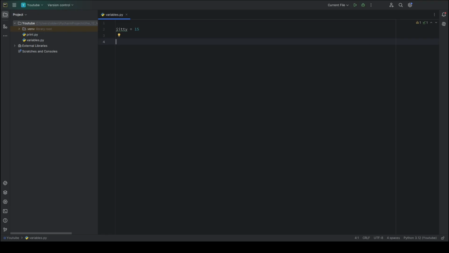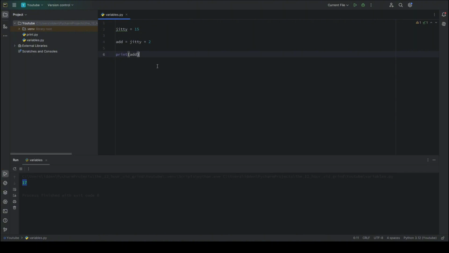So what we can actually do is make another variable, add. And we can add Jitty and another number, 2, right? And in the previous video, I talked about printing. So we can actually print or show the output of add, the variable add, onto the terminal. So if Jitty is equal to 15, and we were to have 15 plus 2, which is 17. So let's say that add is equal to 17. And we need to double check this by just simply printing it. Let's run the program. And we get the number 17.